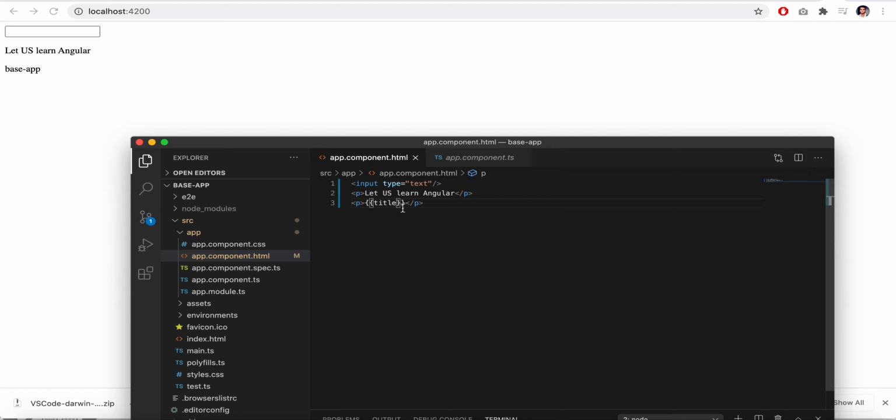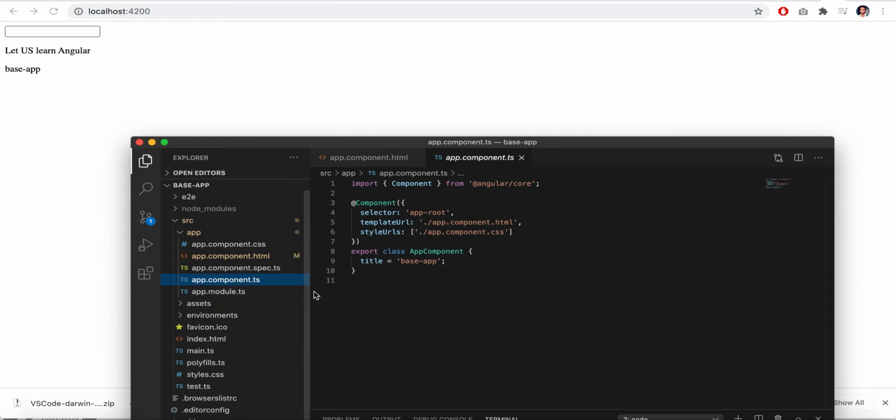Now you can see we are able to read this title variable here, which we are reading from app.component.ts. So now what we can do is change the name, which is my name, Nitish. And now you will see it won't change here because we have changed the variable name from title to name.